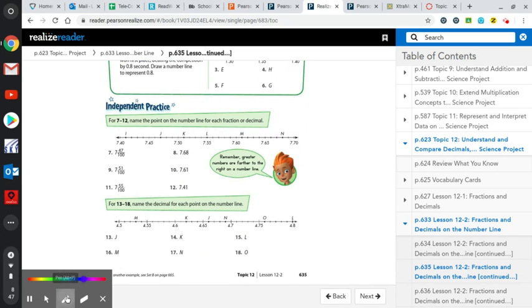All right, so let me get my little pen. They give us a number line from 7.40 to 7.70. Now we're going to name the point on the number line for each fraction or decimal.